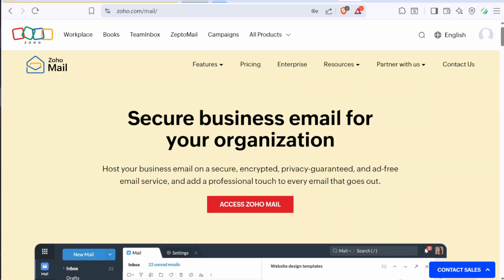In today's video, I'm going to show you how to change your Zoho email signature step by step. If you've ever wanted to give your emails a more professional touch or simply add some personal style, this is exactly what you need. A signature not only saves time, but also makes your emails look polished and complete.